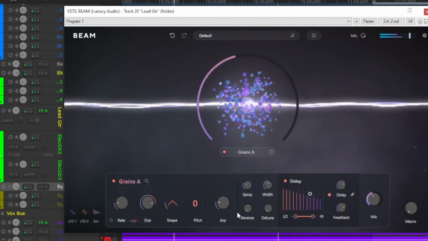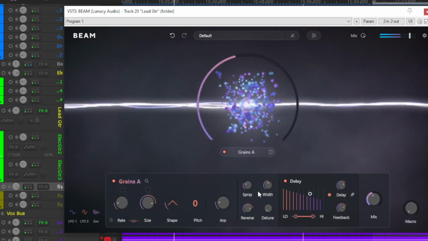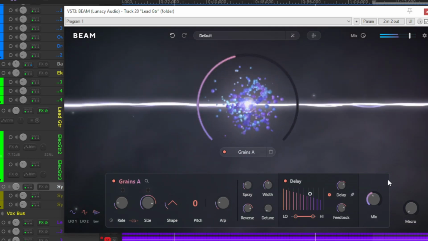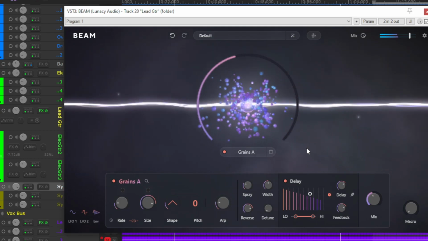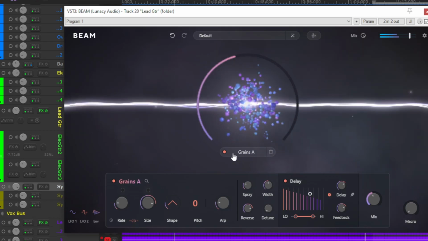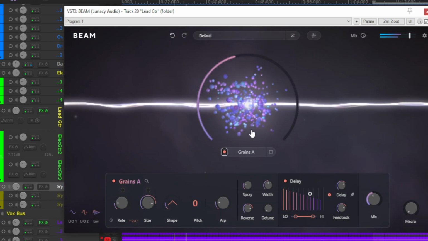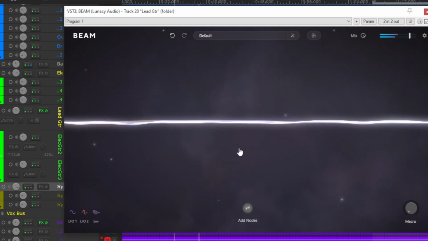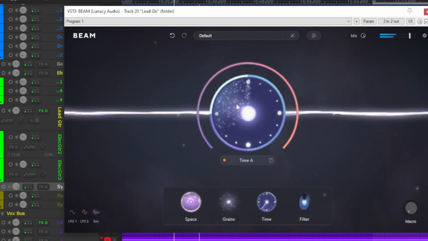Nice. Also we have a reverse. Nice, wow. We can turn off the effect here. So let's remove it. Let's continue with the next effect in this plugin.